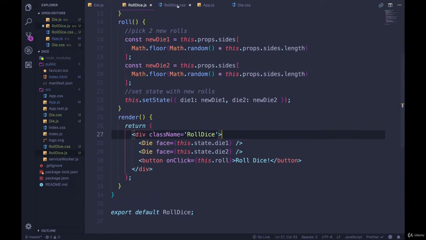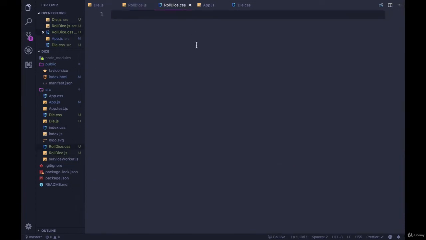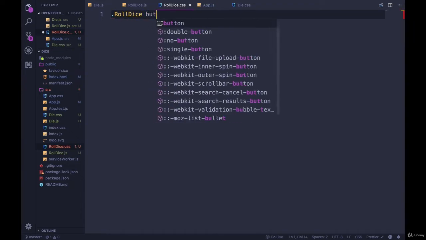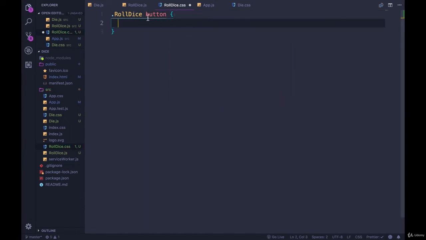Now I'm going to go into my CSS for the component, and I'm going to focus on that button. So it's going to be RollDice and then button inside of that. I could just do button, but once again, if we had another button somewhere else, these styles would apply. So I'm just going to fill in a couple of things.